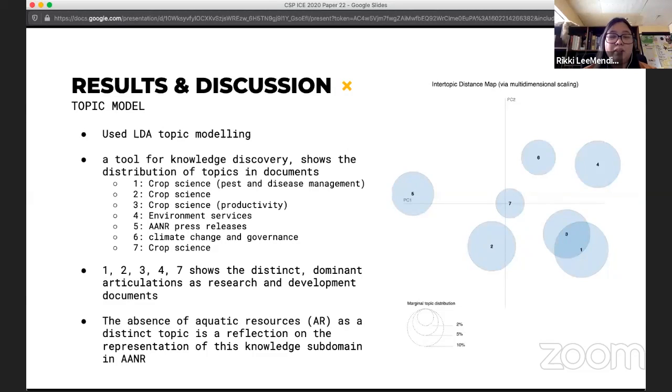But there's a considerable insight that we saw when we were examining the corpus. There's a noticeable absence of aquatic resources as a distinct topic. This is a reflection that there is a small representation, not enough representation, in the ANR knowledge domain. So while the distribution of the content types is varied, aquatic resources is not usually discussed in the documents. It's not seen as a solid cluster or a solid topic.